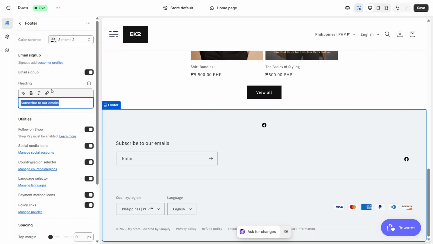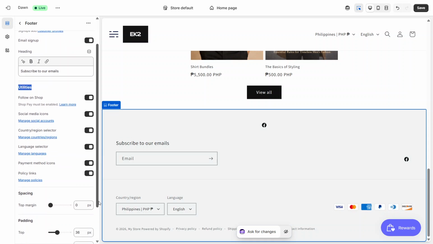Under a utilities area, you can switch on or off things like follow on shop, social media icons, country or region selector, language selector, payment method icons, and policy links. This is where you decide exactly what your customers see in the footer.